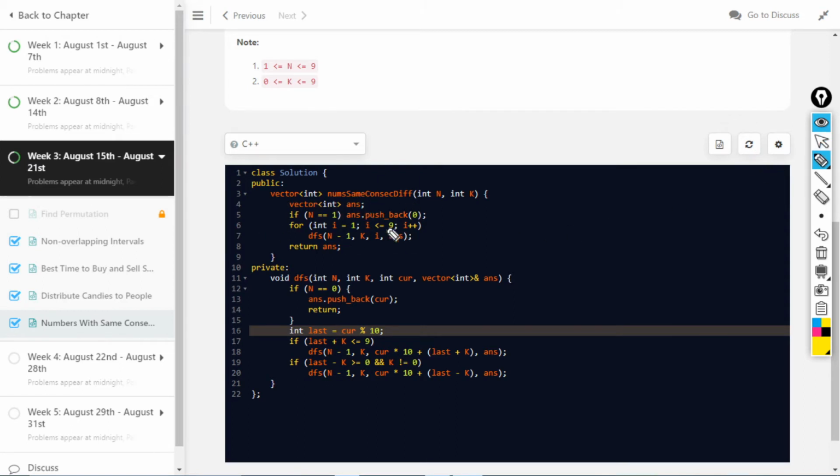First of all, this is a simple function. Here I have initialized the answer, which will store the numbers. Now if n is equal to 1, then we directly push back 0, because if n is equal to 1, then only 0 is a possible difference among the digits. We will call it further, but initially we will push back 0 only. Next, it will iterate from i equal to 1 to 9 and it will call BFS for every digit.